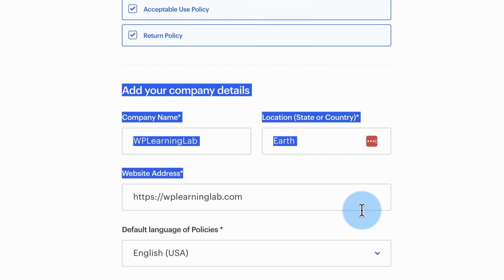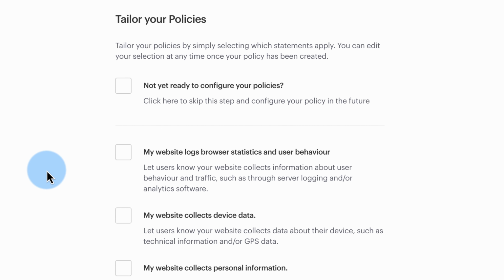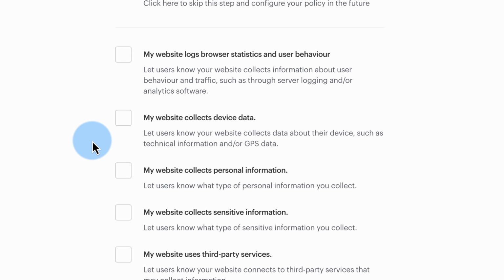You enter a few of your company details and click on Next, Tailor Your Policies. This step is where all the work is done. If you check this box, it's going to kick you out and let you come back to finish this setup later. I don't want to click that right now. I want to actually tell the app what we use our website for, what happens on our website. So check all the boxes that apply.